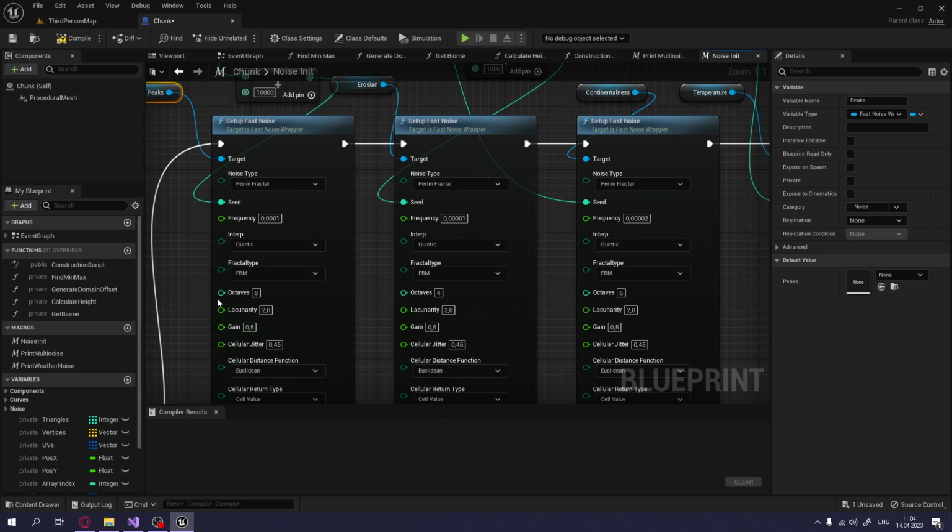Also we can change the fractal type, because sometimes we want a more ridged noise. Actually, fractal type is used for octaves, to repeat these octaves, and different fractal types make the octaves look different. Usually we use FBM, but sometimes we want to use, for example, billow, ridged, ping pong, or something like that.